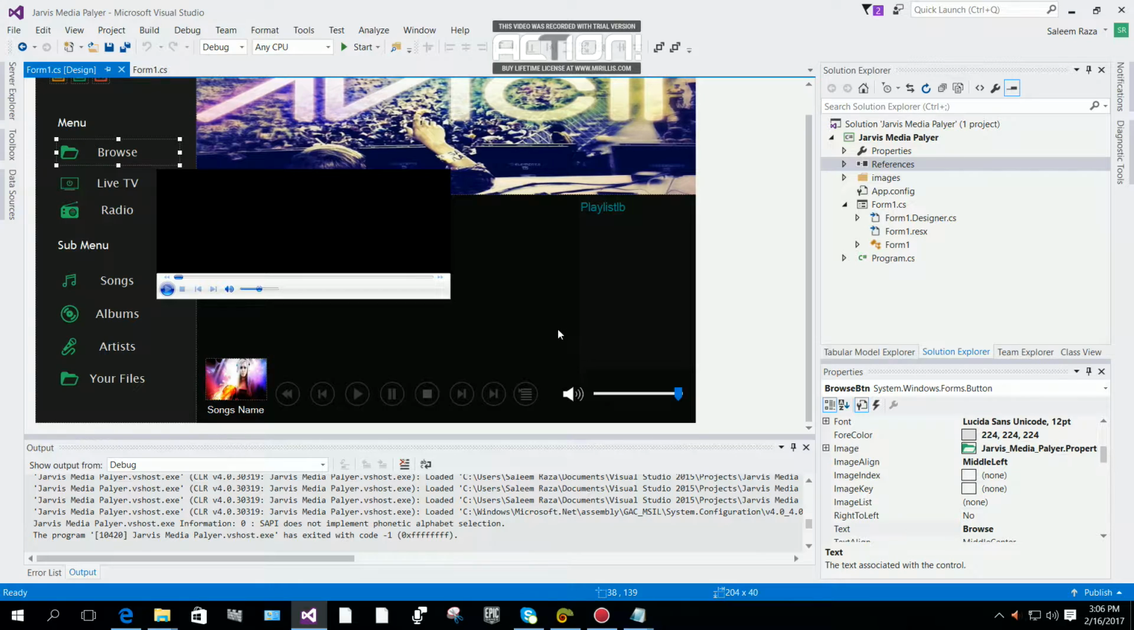For full screen, I don't have a button for full screen, or do I have?